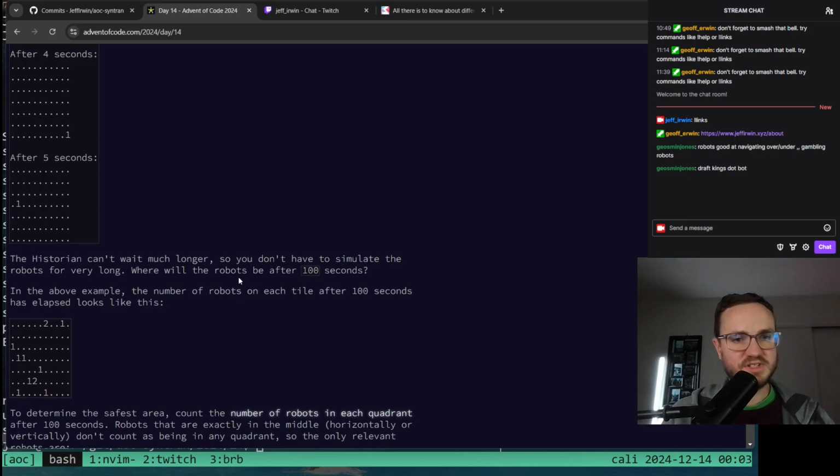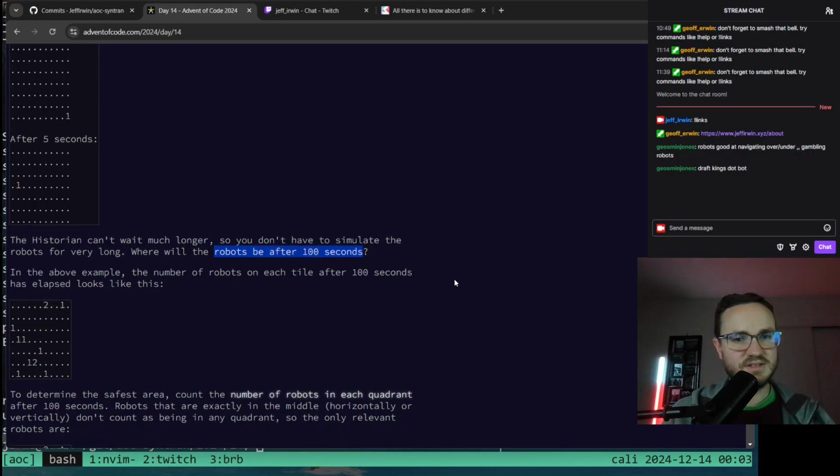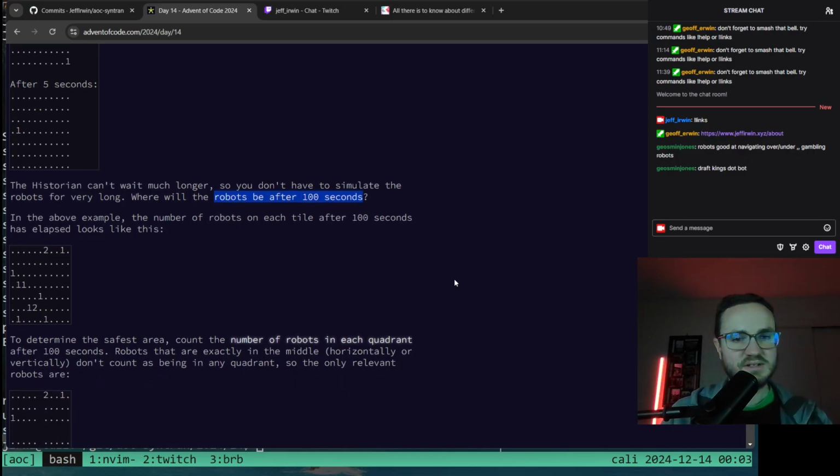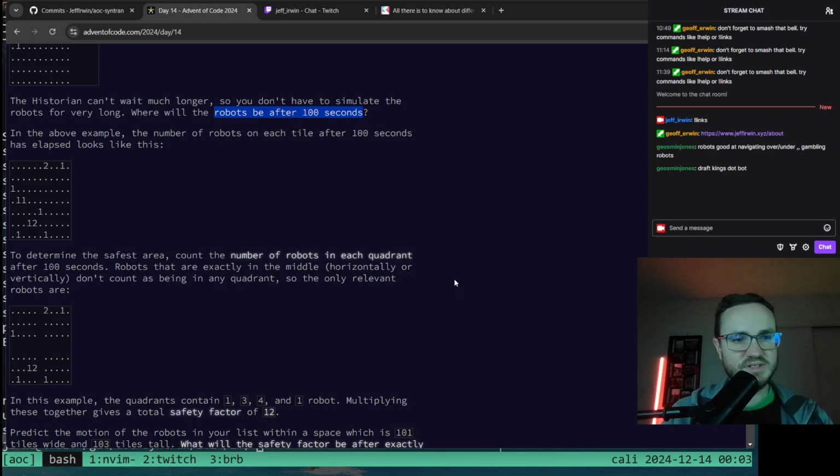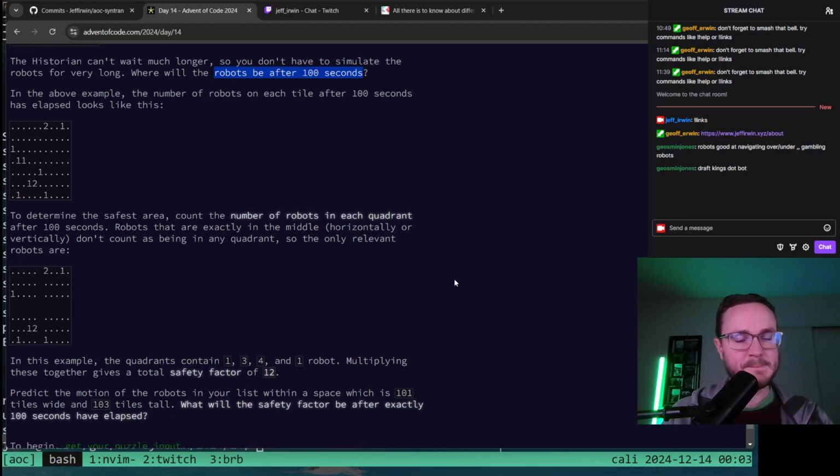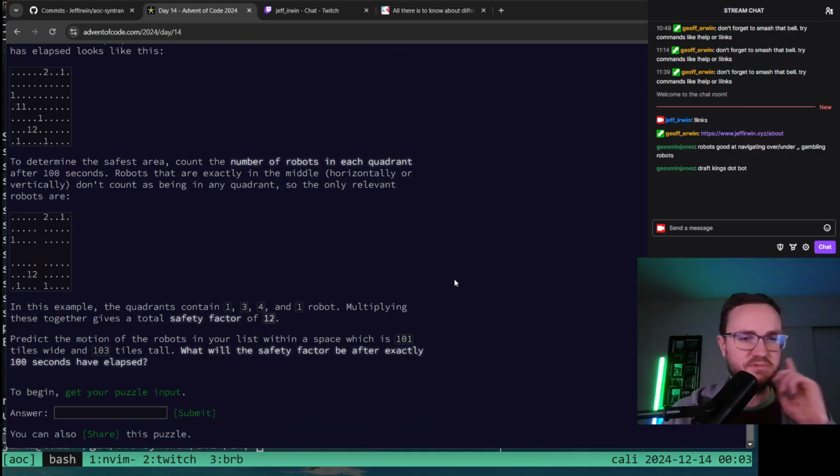Where will the robots be after 100 seconds? That doesn't sound hard. Got the number of robots in each quadrant. And then we multiply the number of robots in each quadrant together. Okay. I think I get that.